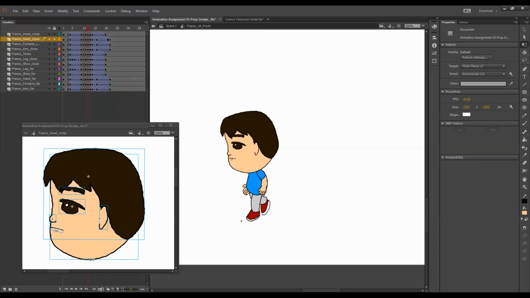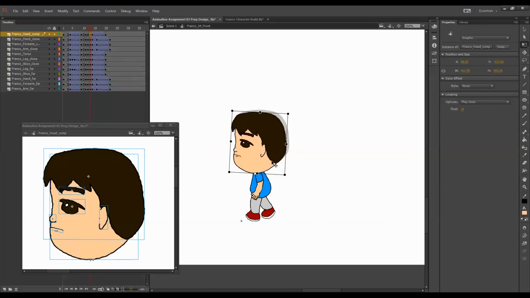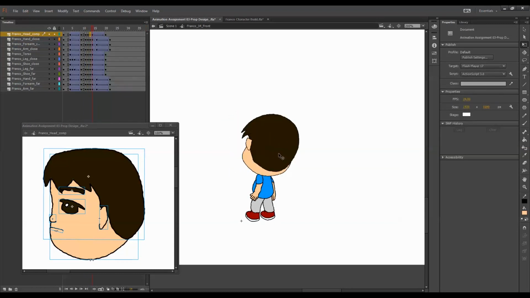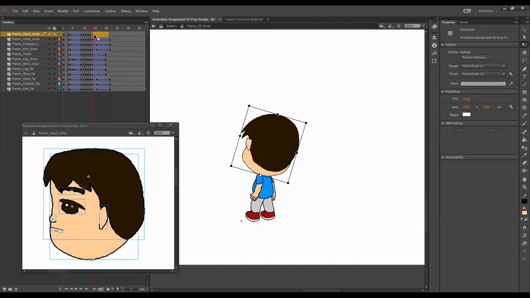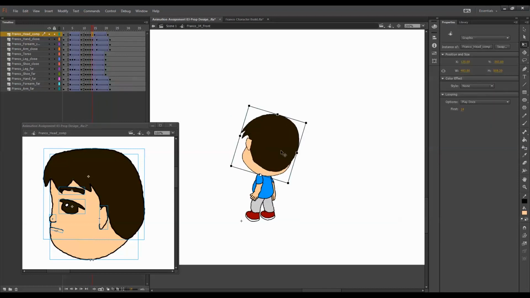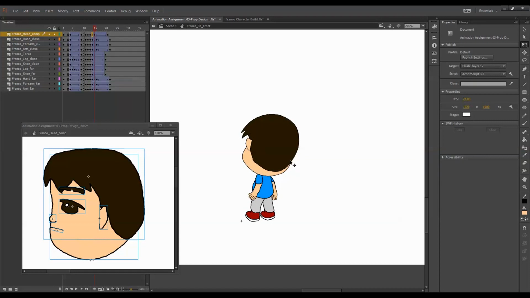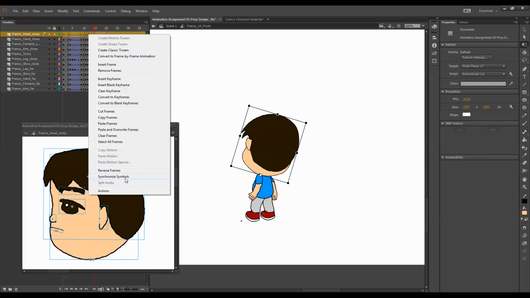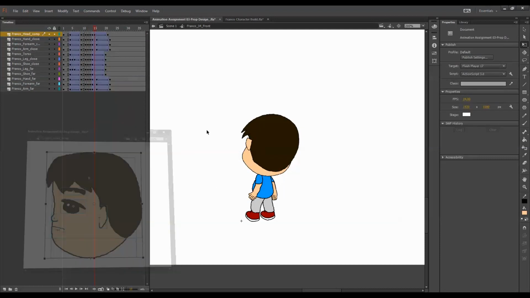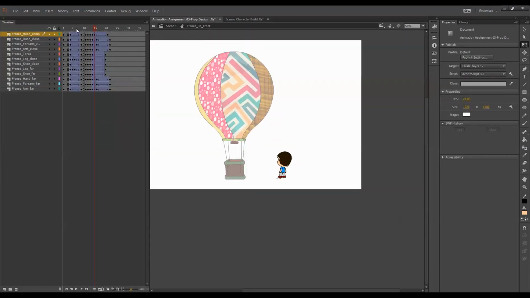We're gonna offset the head as well, actually. Let me just create a little bit more of a drag. Once again, select the head, hold Alt and slide it over. Go back to the first key and adjust the angle. Okay, we'll have to synchronize symbol, right click, synchronize symbol. And let's have a look. Alright, so he's stepping back to look.